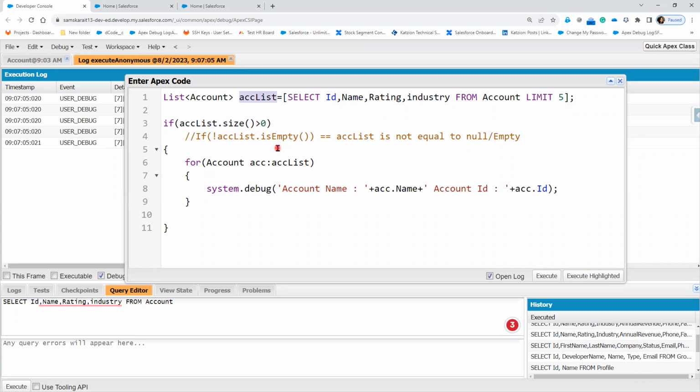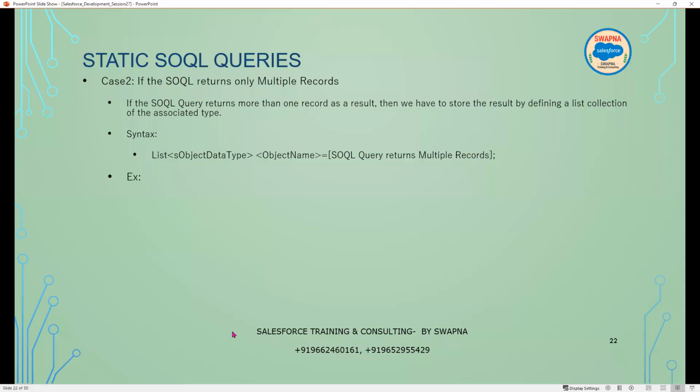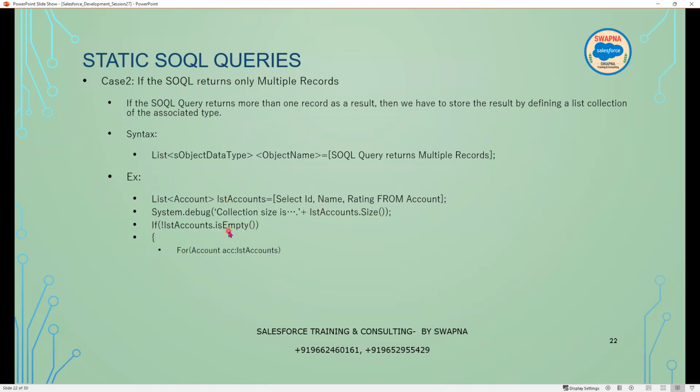If it is not empty, right, so here we are checking the size. What is the size of this? It will return the size. If it is not equal to empty, then we are looping through the list of the account records. Then we are printing the values. So that's about the static SOQL queries.